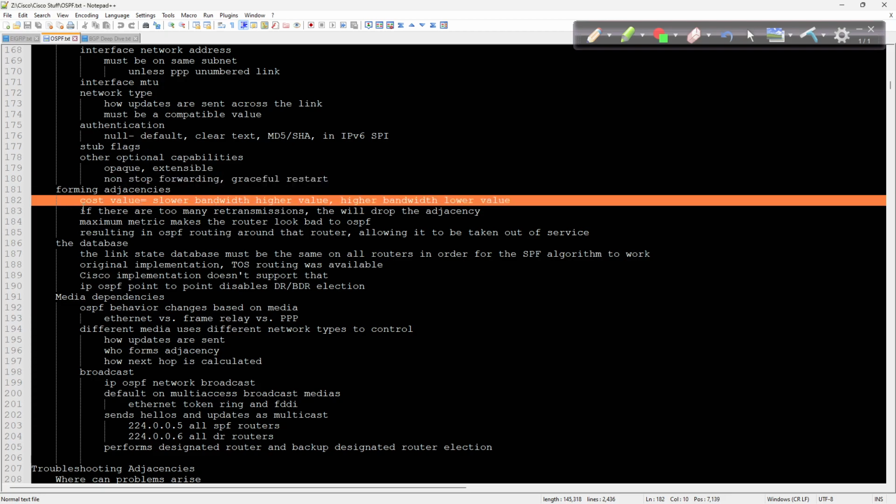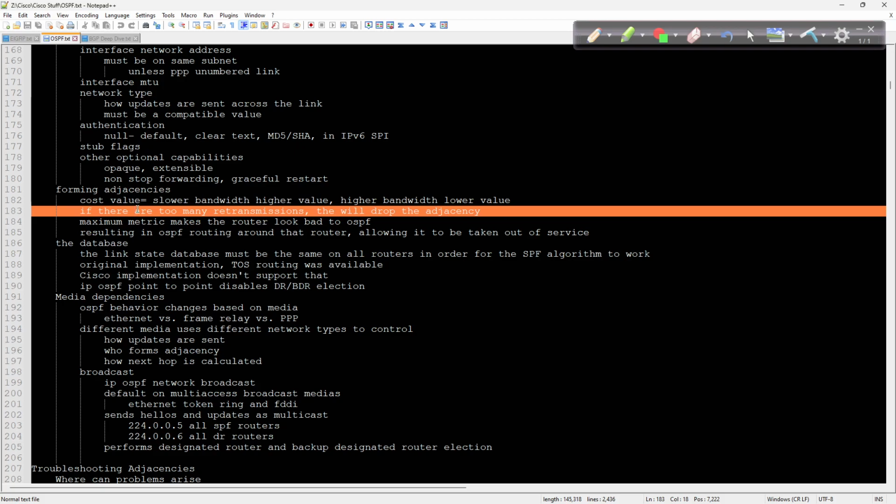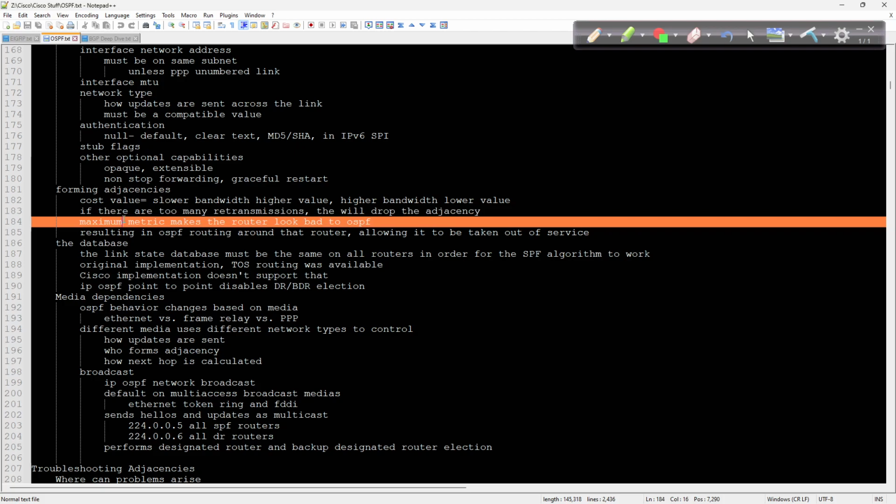Remember, it's a cost value. So slower bandwidth, higher value. Higher bandwidth equals a lower value. If there are too many retransmissions, they will drop the adjacency. The maximum metric makes the router look bad to OSPF.